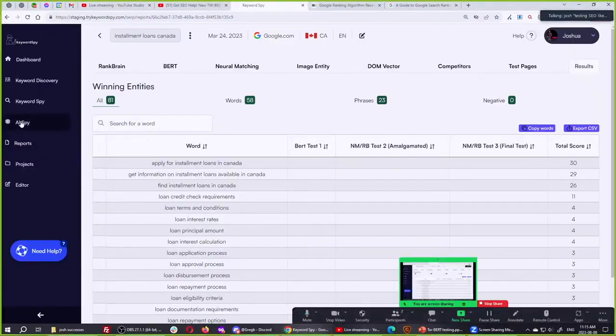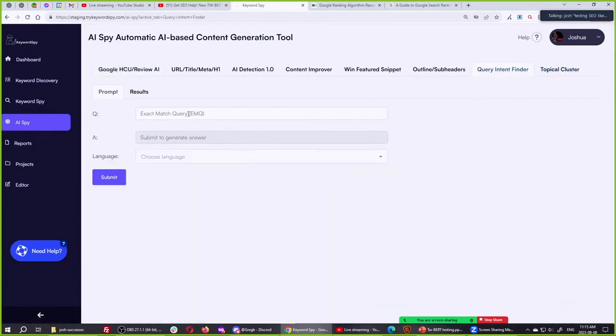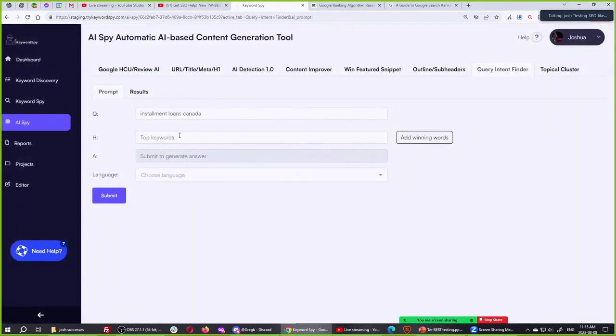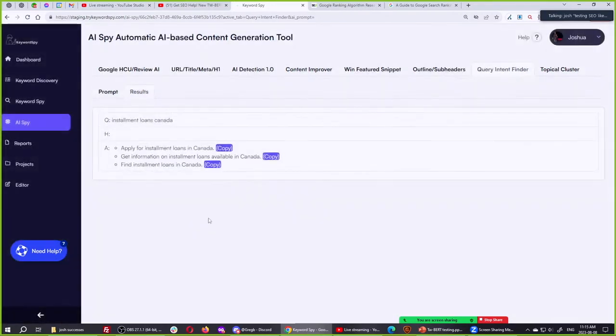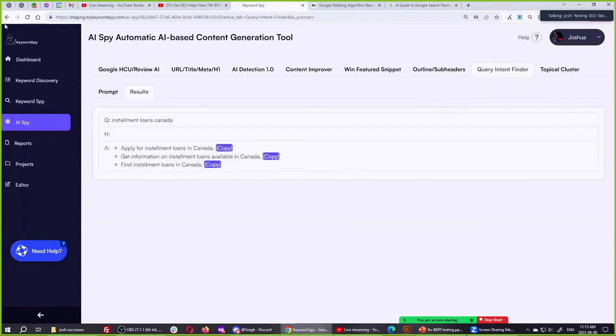For those folks who only have AI Spy, which you can get separately, there is the query intent finder. You can put it in there. You can add the winning words to weight it towards the other AIs as well. Choose a language that you want to do it in and submit. And you see immediately it gets the other query intents that you might want to get there as well. So you can also get a much better job than just this prompt here in Keyword Spy as well.